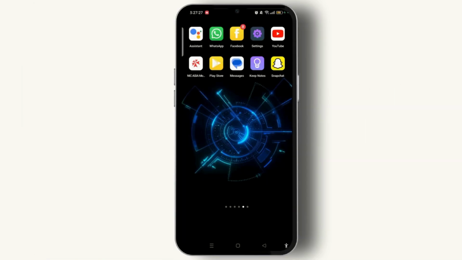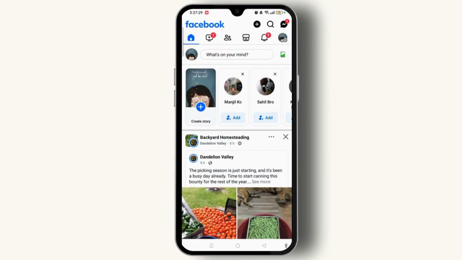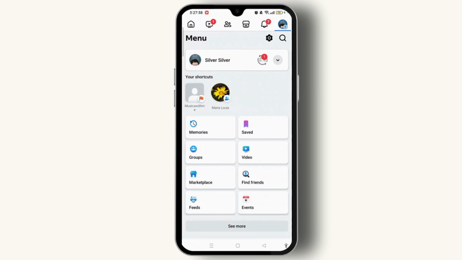First of all, open the Facebook app on your device and make sure to log in to your Facebook account. Then select the three-line menu icon at the top right corner of the screen. In this section, select the gear icon at the top right corner of the screen.